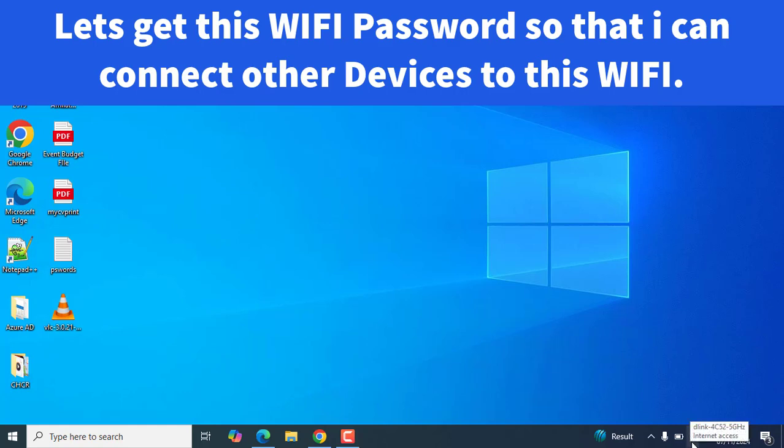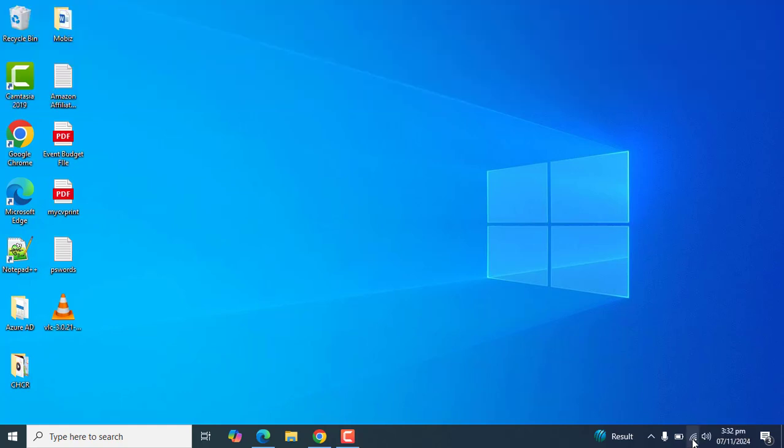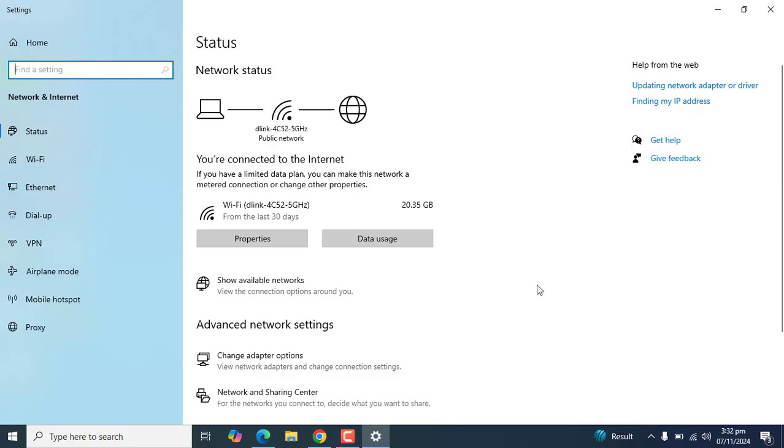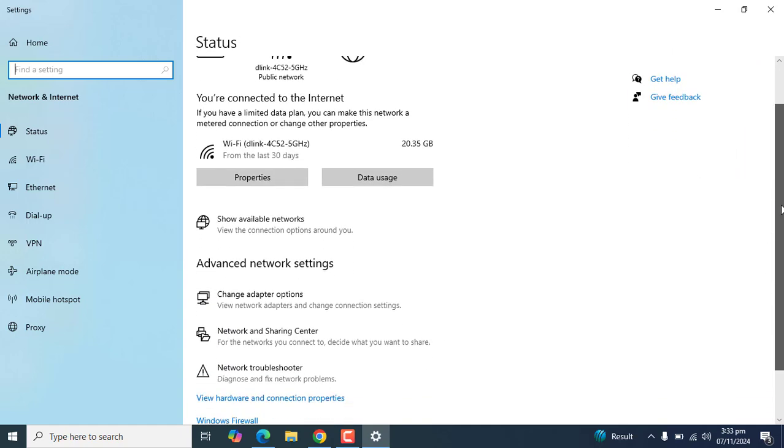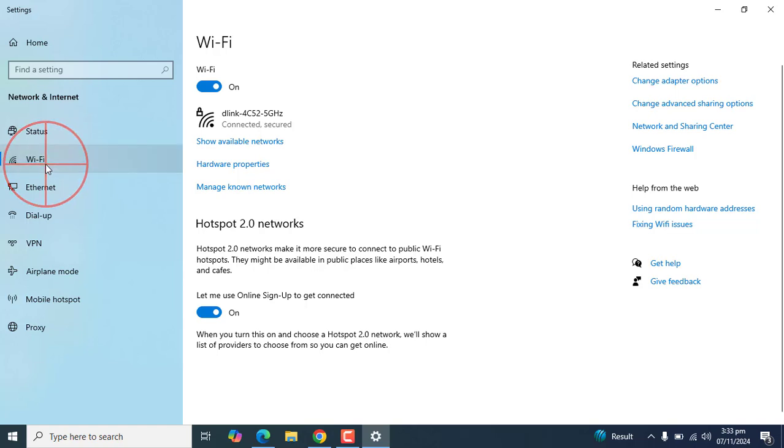Go to the Wi-Fi icon, right click on it, and then go to open network and internet settings. Once you are in the settings here, we have to find the network and sharing center. Let's click on Wi-Fi first, then find network and sharing center. This could be different in your Windows version, but it will be here in the network and sharing center option.